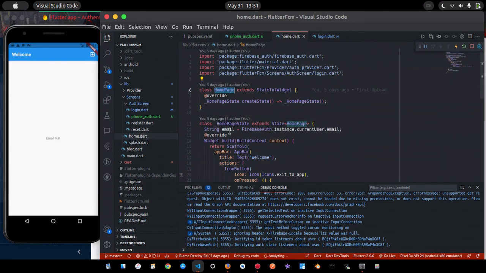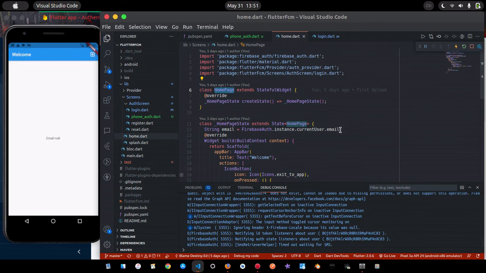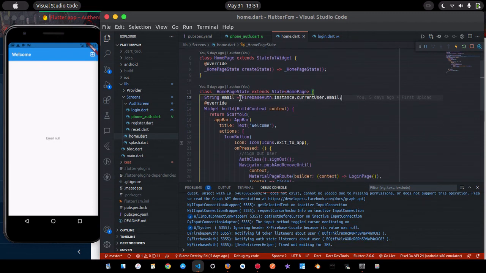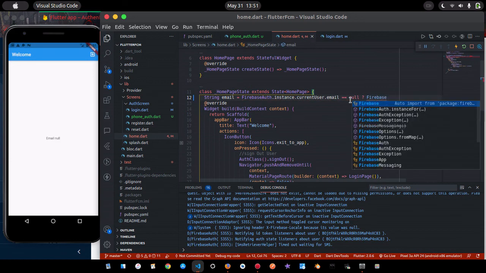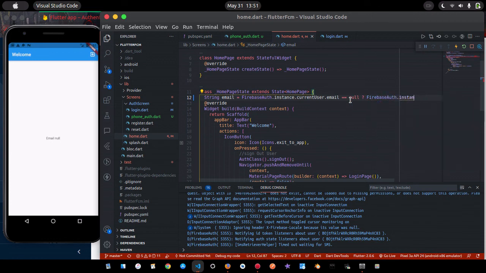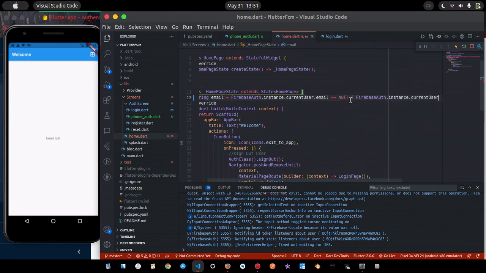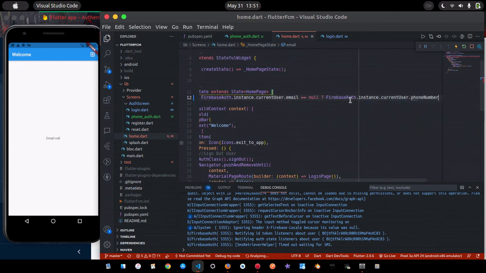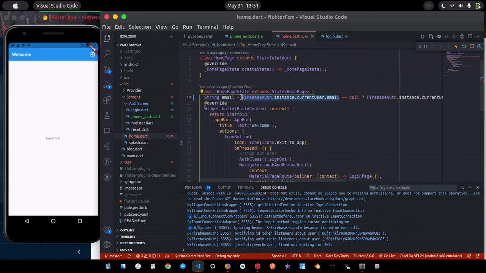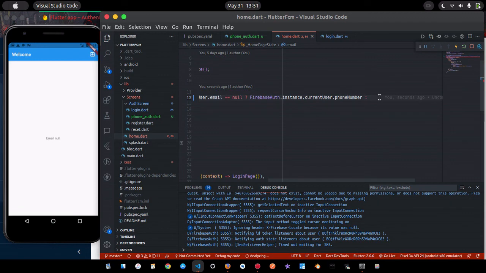So instead of using string email current user.email, we can use some if statement here. So we can say if this email is equal to null, then we can just return FirebaseAuth.instance.currentUser. If it's null, then we can just get the phone number, else we can get this stuff back, which is the email address of the user. Okay, copy it, and then we can just put it here.